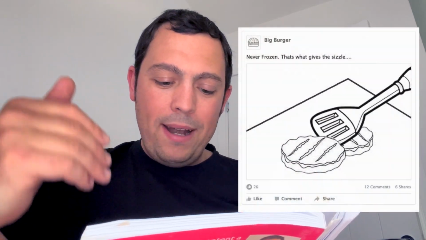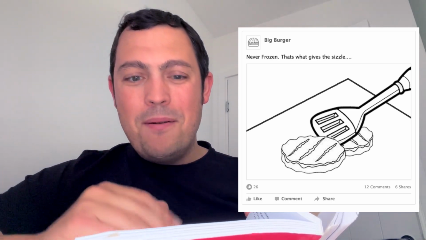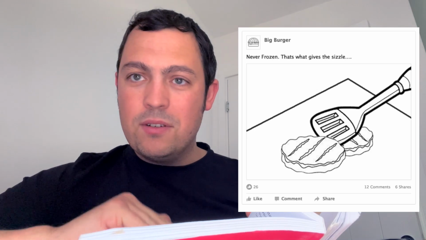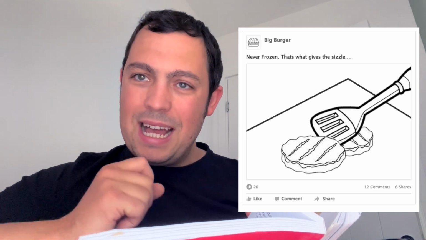We then got one about never frozen. That's what gives it the sizzle. Something a bit cheeky, showcasing a nice close-up of some burgers being cooked on the griddle, nice and to the point, just gets that message across of we use fresh produce.